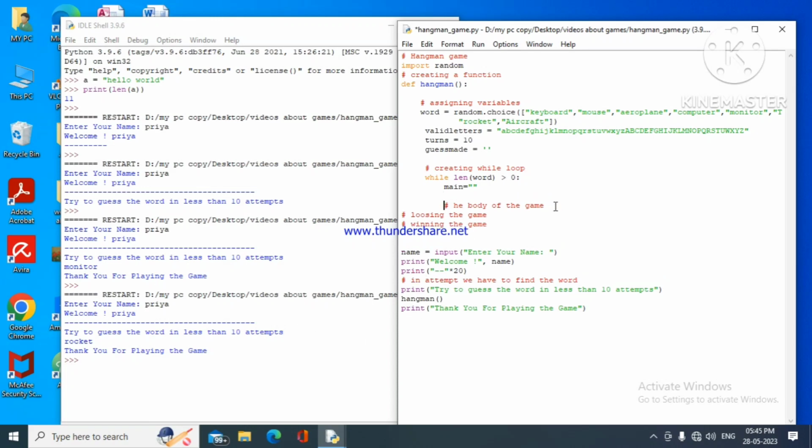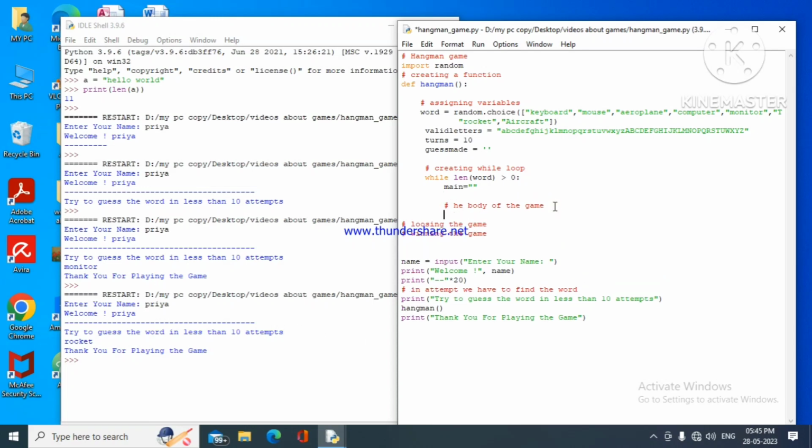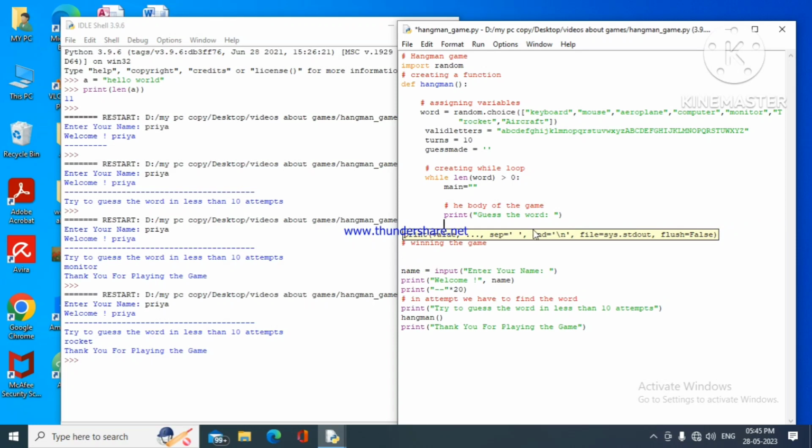Here indentation is most important. For that here I have given all the main and the all will be in line. So here I want to print "guess the word". So it is a string, sorry, I forgot to keep the double quotes. So print "guess the word".